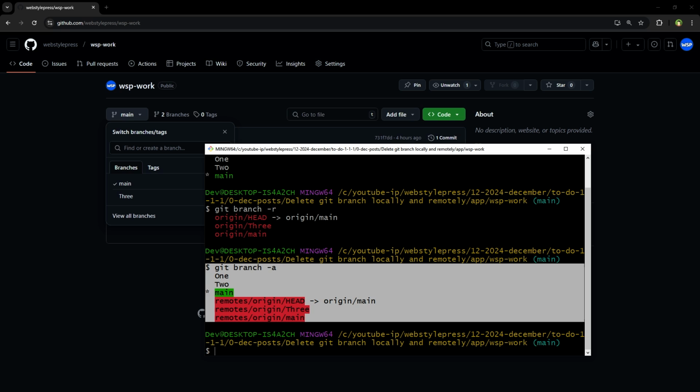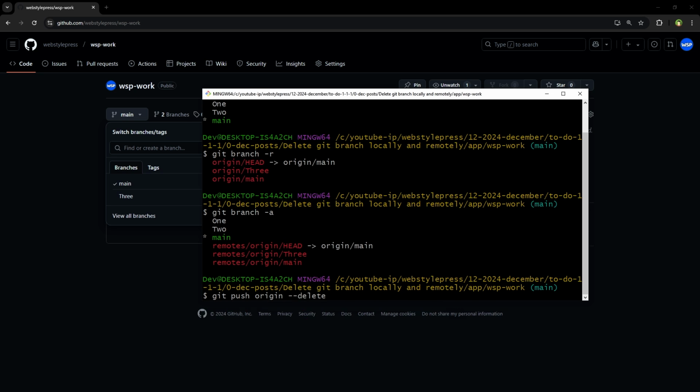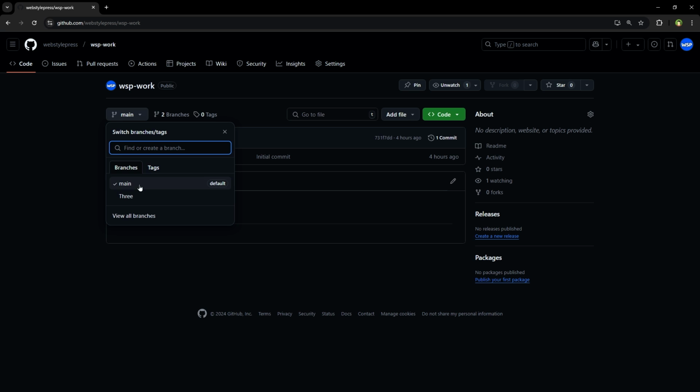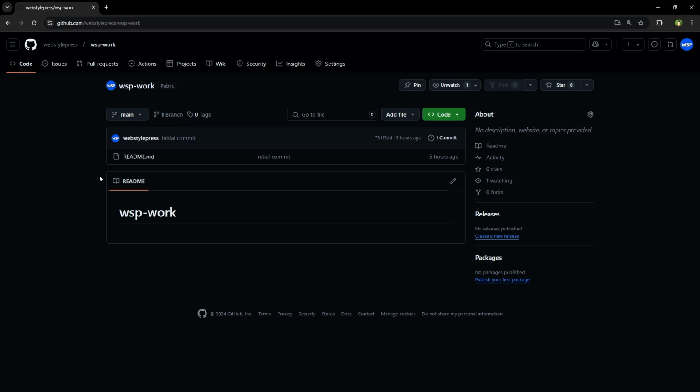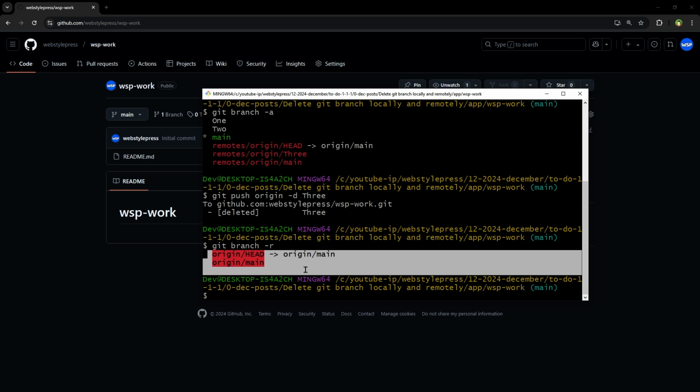Okay, let's delete remote branch. To delete a remote branch, use git push origin --delete and then branch name, that is 3. For short, you can also use -d. Deleted 3. Reload. Now the branch is gone. Let's verify here as well. git branch -r: remote 3 has been deleted.